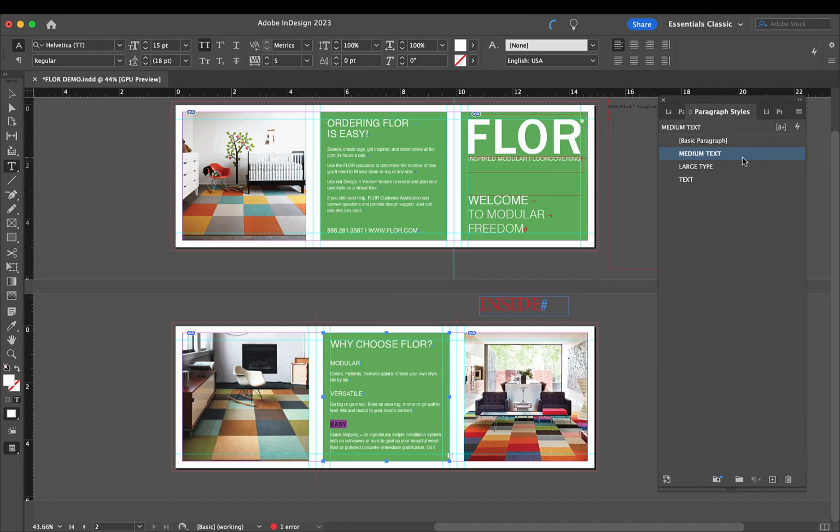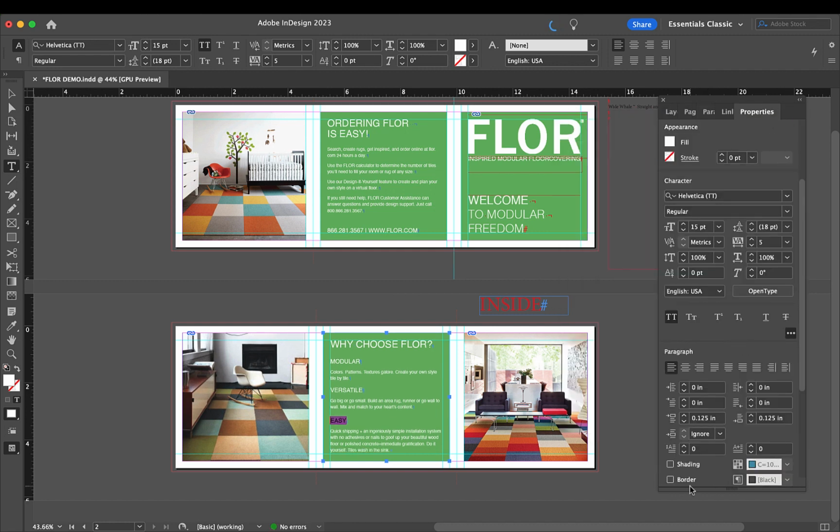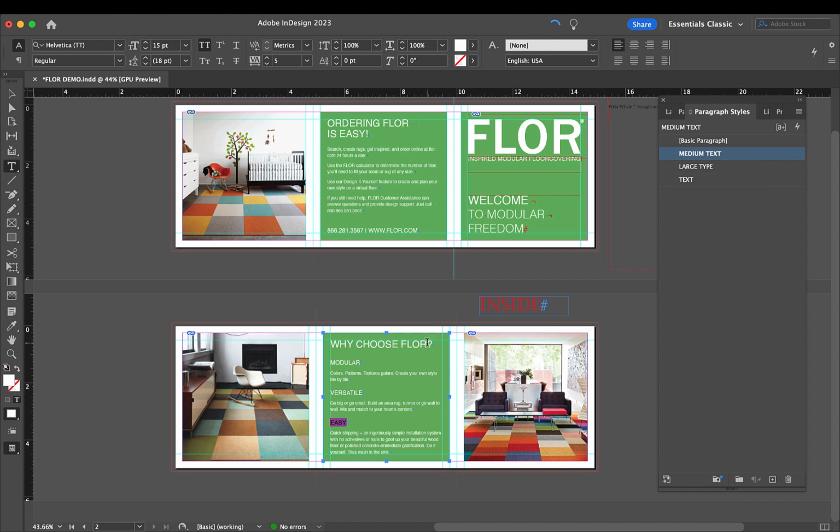Redefine it. Oh, we've gone too far. So instead of 0.125, I'm going to put 0.105 and see if that does it. Perfect. All right, so we've got all our copy in. Everything looks ordered and good.